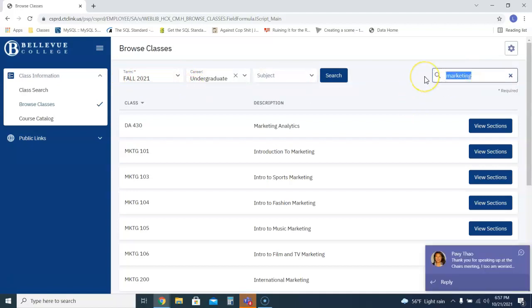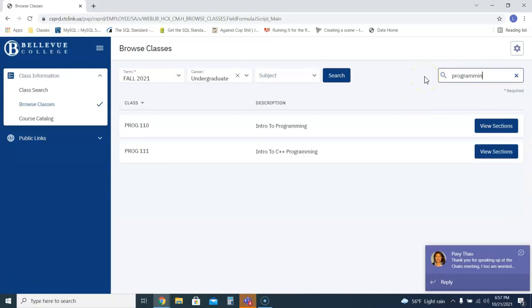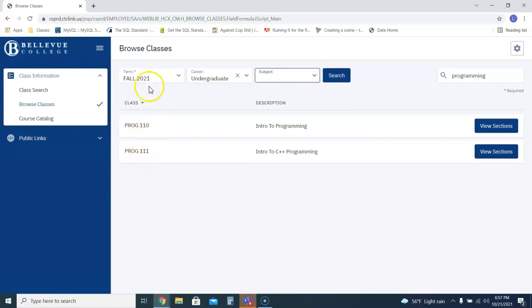So if I look at programming here, it does come up with programming. The search works well. I don't have to pick a subject and know where programming is, but it's only coming up with a couple of programming classes. We don't just offer programming 110 and 111 in fall. There's a number of other classes. So that's a problem, right? Okay, so this one's good, but we just have to make sure the data is accurate.